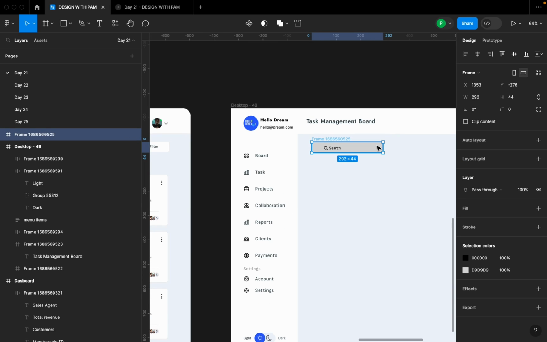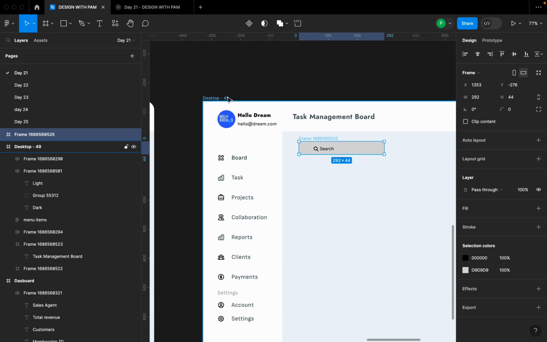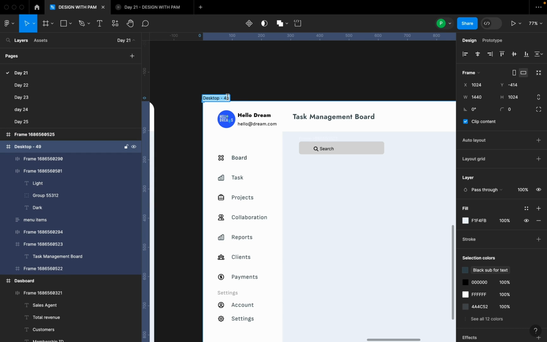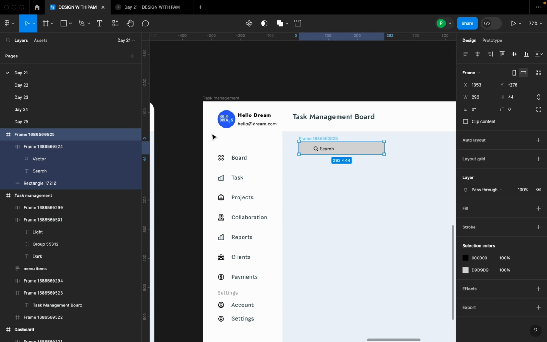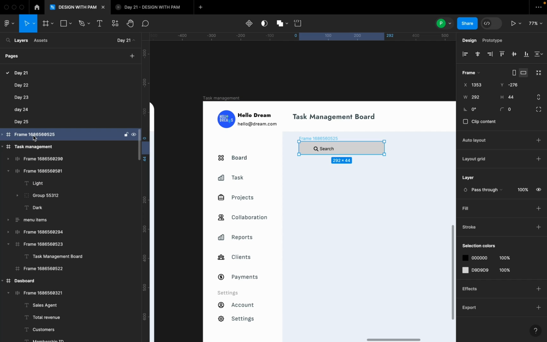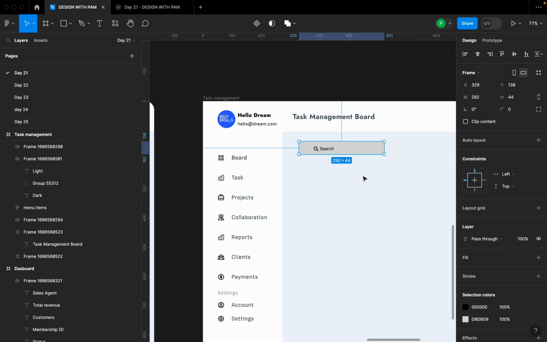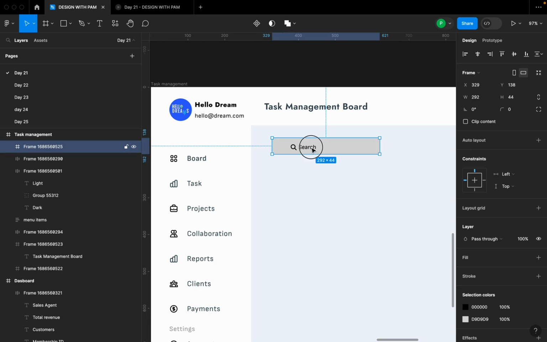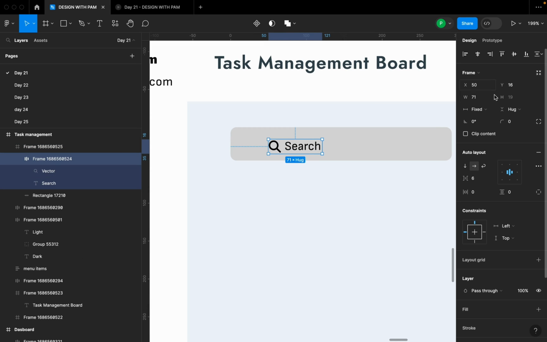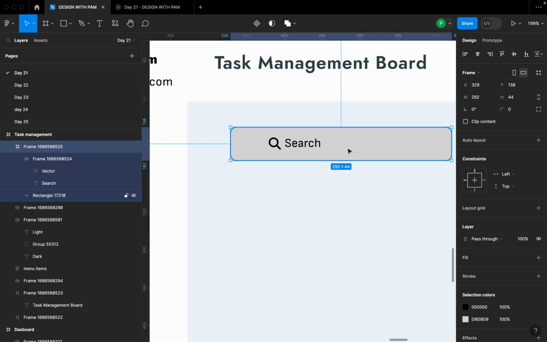All right, so it appears that this frame is outside the desktop we're working on. Let's name our desktop. Our desktop should be tax management. Okay, so what we're going to do right now is to find this frame and then chuck it back into the tax management frame, and I'm going to click on these two items here, and I am going to align it. I'm going to create a vertical alignment.